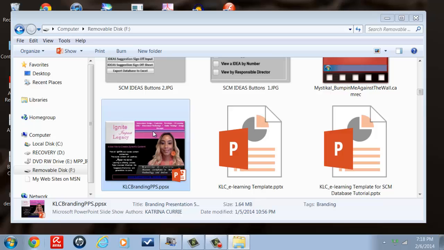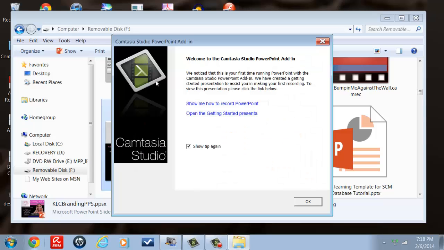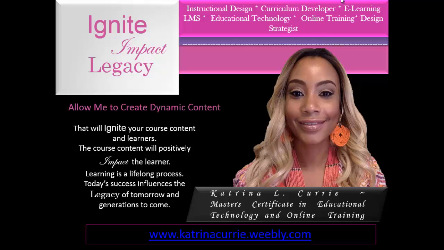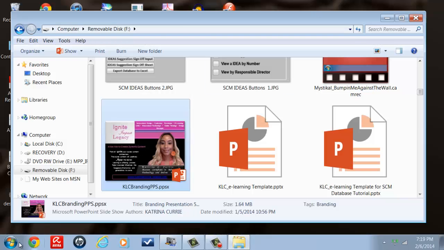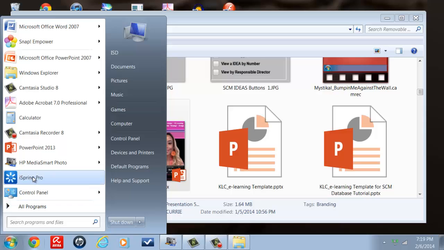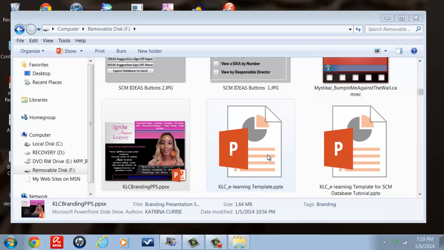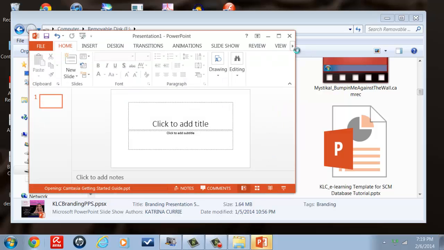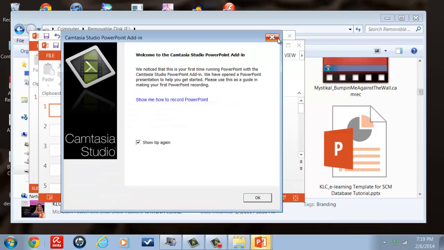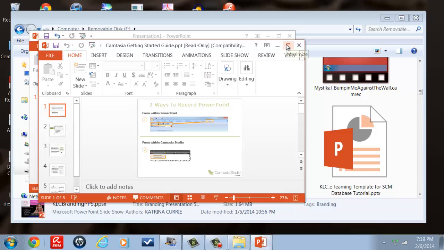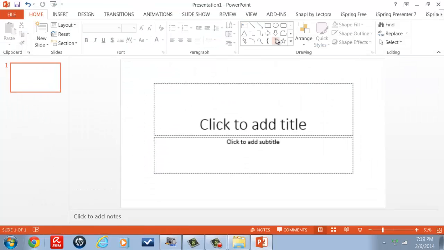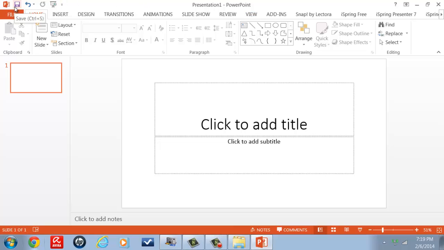Having a little difficulty here. Usually it just opens up. Well, let me go to iSpring Pro. Launch PowerPoint. There's always several ways you can do something, right? So I'm going to find my file.